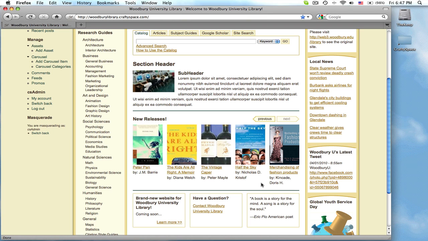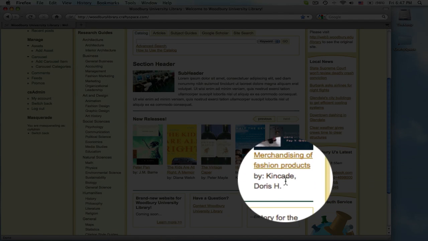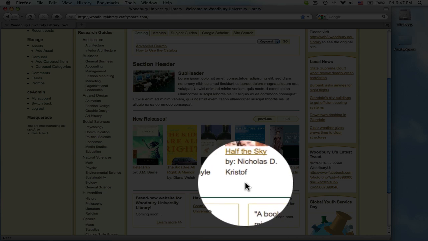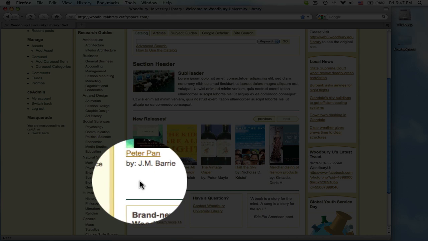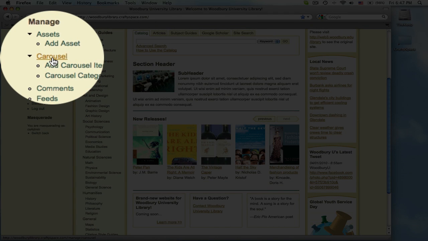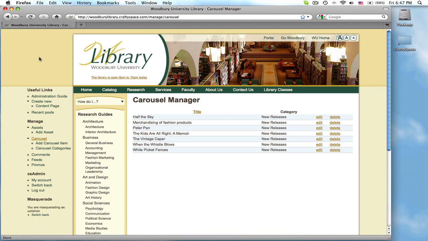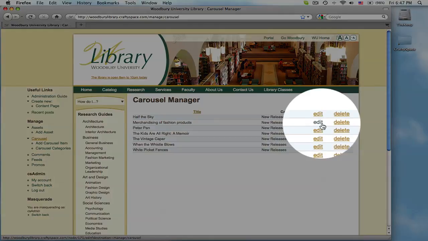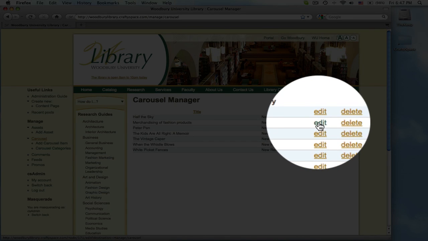So I noticed this last entry that the author's name is last and then first, whereas the other ones are first name first. So I'd like to make this consistent, so I need to edit this item. To do so, I go into the left admin menu under Manage, and I go to Carousel, and I choose the first item here, Carousel. This brings up a list of the existing items in the carousel. I find Merchandising of Fashion Products, and I have two options, Edit and Delete. I'll choose Edit.